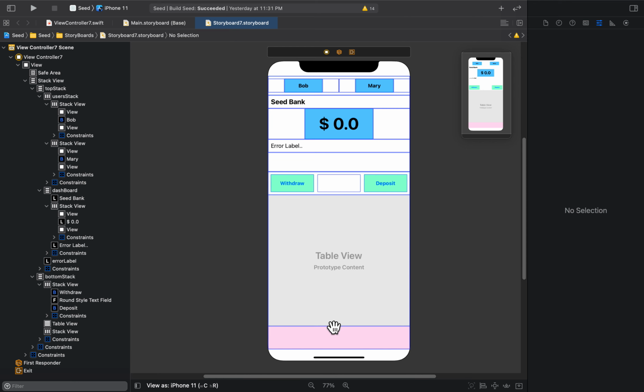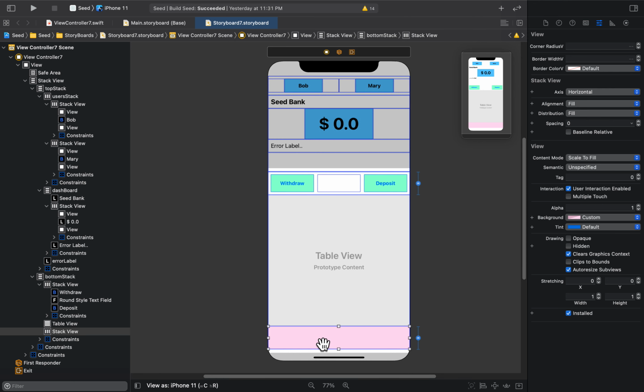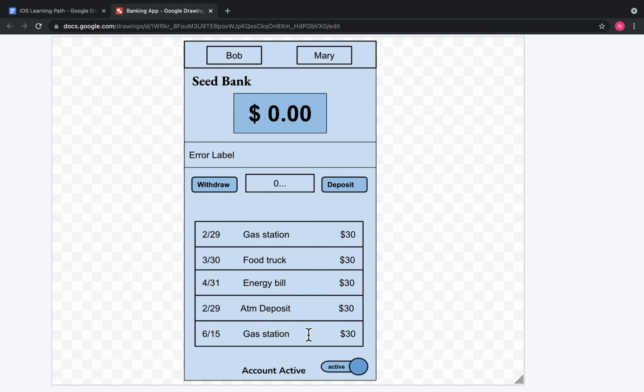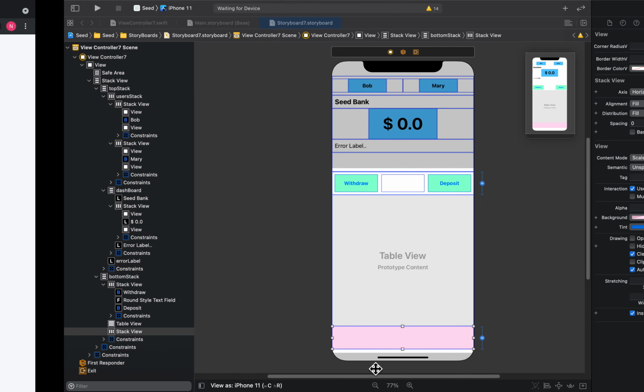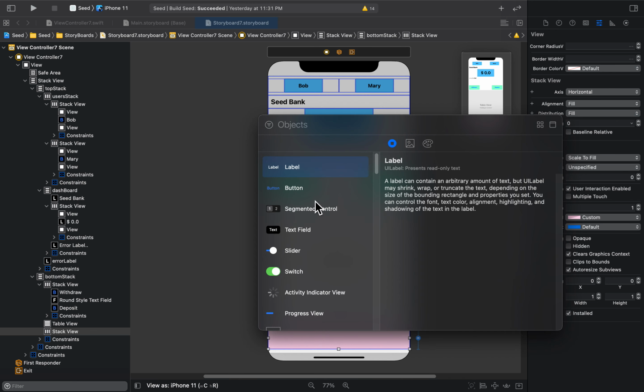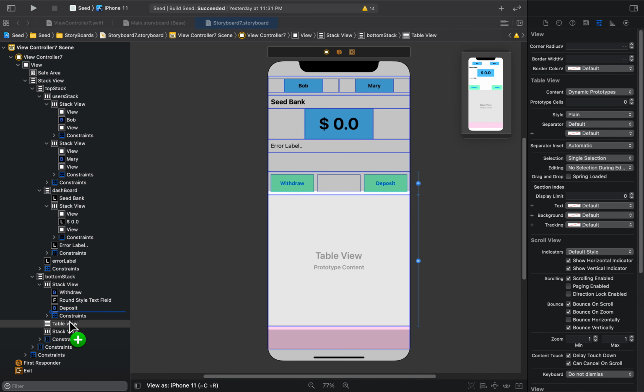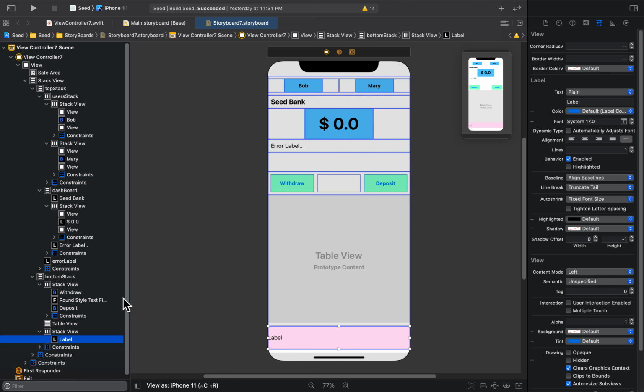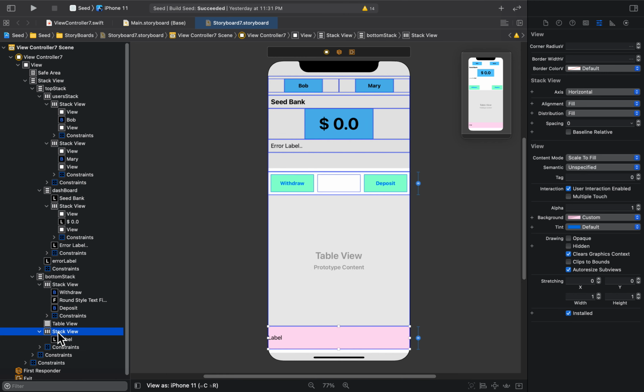So next is this bottom space here. We need a label for this and then a switch. So we add two items, which would be a label. This is our stack view here. I'm gonna call this status stack. So status.